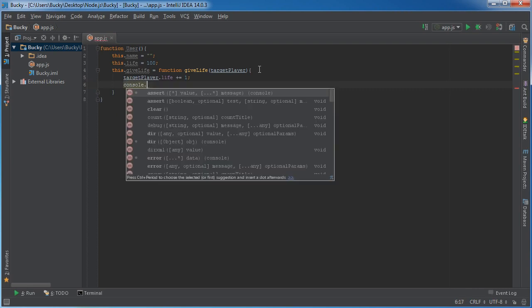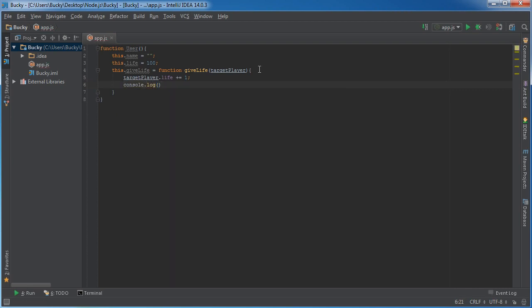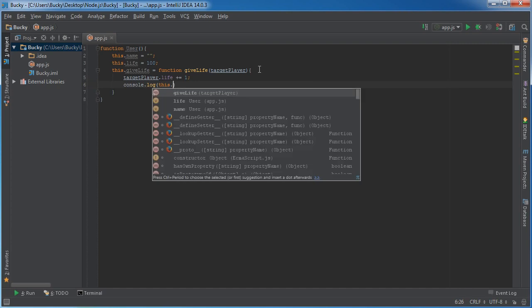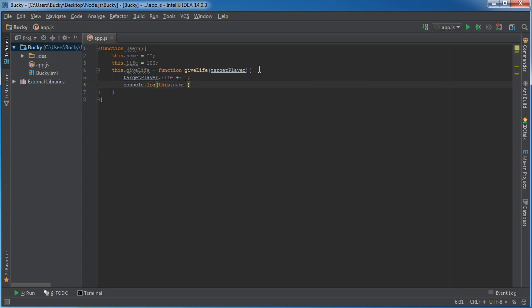And might as well just print something out. console.log. After I give a life to Wendy, I'll say Bucky gave 1 life to Wendy. So of course this.name would be whatever called this function, which in this case is Bucky, gave 1 life to targetPlayer.name. Alright, so whenever I give a life to Wendy, it's going to say Bucky, since I called giveLife, gave 1 life to the target player, and of course it would increase her life by 1. Nothing that revolutionary right there.